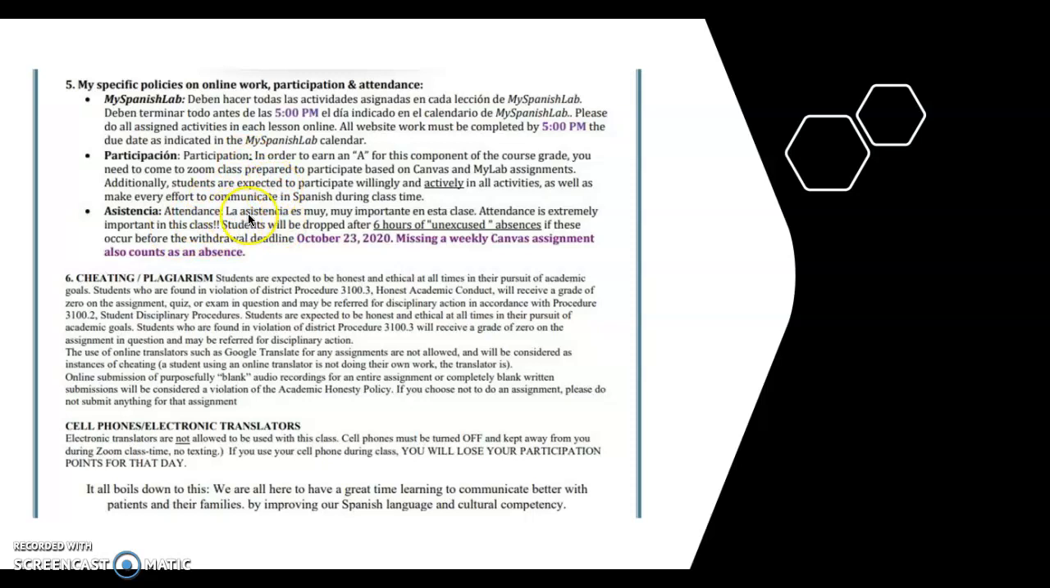My specific policies are just be kind to each other, help each other out, participate as much as you can. Don't cheat. I know you won't, because you want to learn and cheating stops you from learning. It all boils down to this. We're all here to have a great time learning and to communicate better with our patients and their families by improving our Spanish language and our cultural competency.